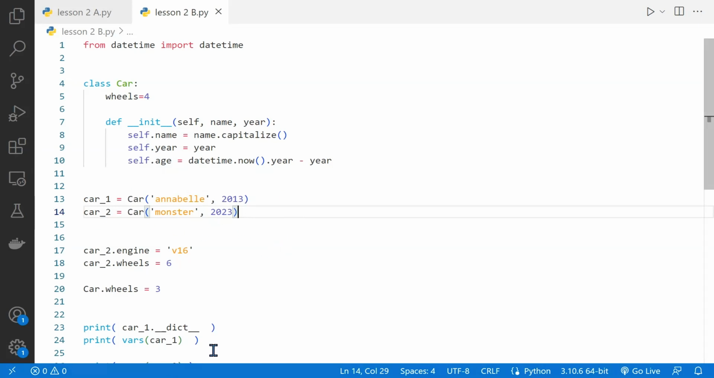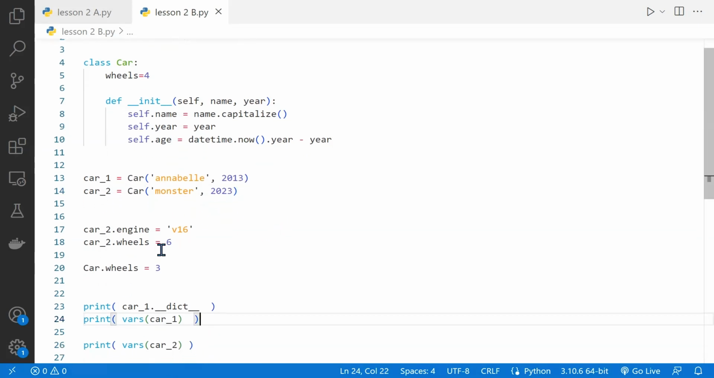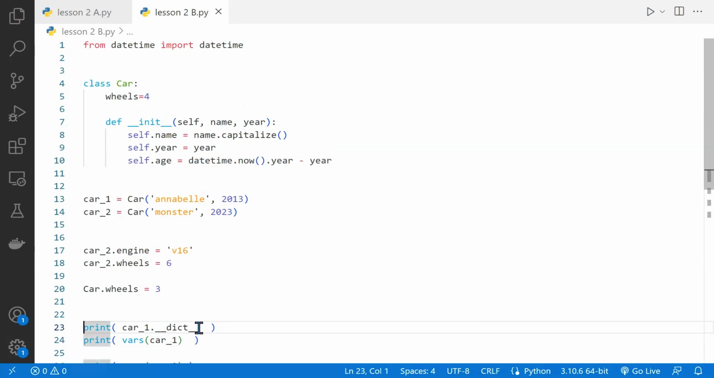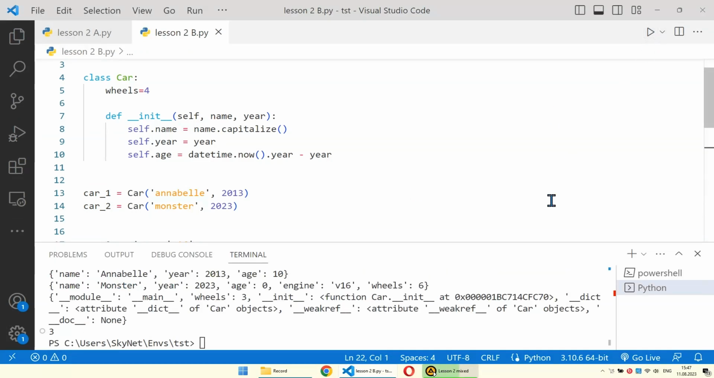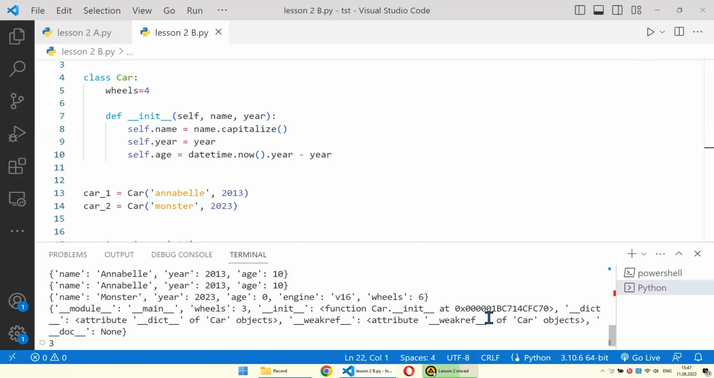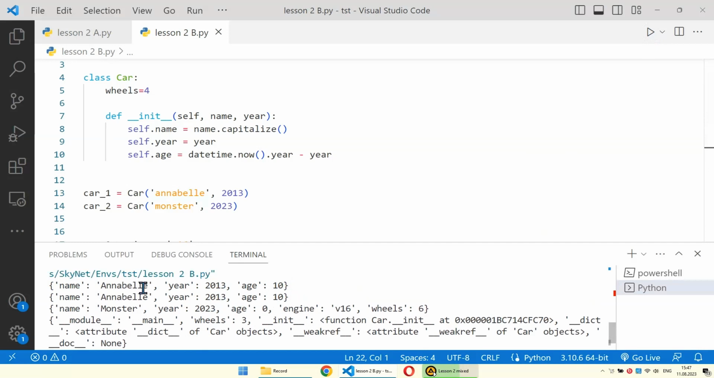Now let's print out our dictionaries. It's very easy. There are two ways to do it for any object. One is to call vars and give it the instance name as parameter. Second is to get dict as an attribute of our object. These lines of code have to print the same result. Let's run our code. As you can see, the result is the same as we expected.